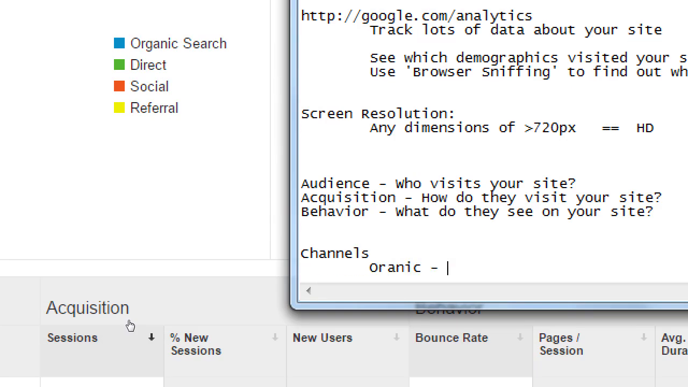So, channels. Organic. These are all traffic via somewhere. So traffic via Google search. Someone goes to Google, they search a keyword or a phrase or whatever, they find your site and they click. That was an organic search result. It was an acquisition via organic search.